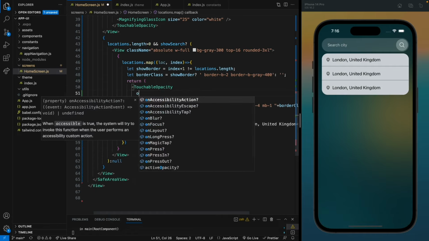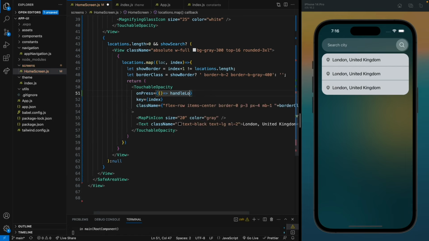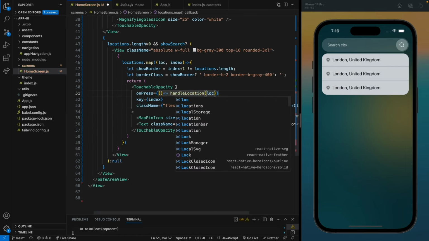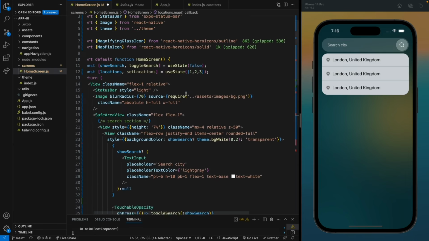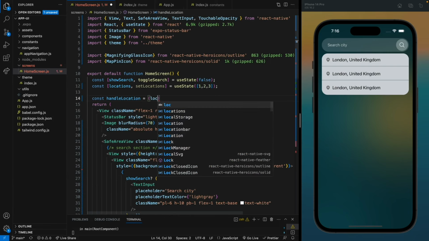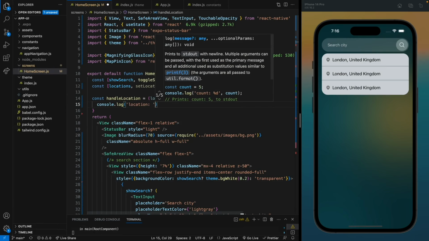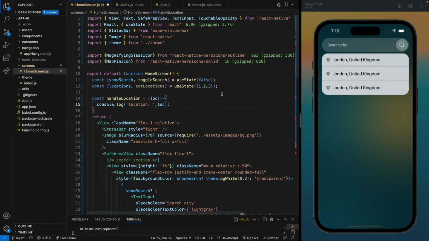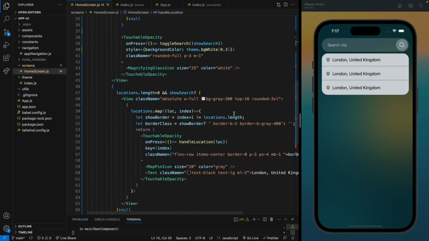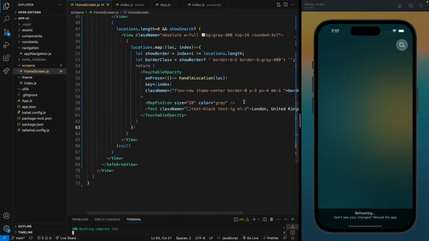Now let's add a location handler on this button. So when user presses this button, we're going to fetch the forecast for this location. So let's add a function for that, handle location, and for now we'll just console log this location here, location. Okay, so I think this is it for this section. Let's just reload, and this section is complete.